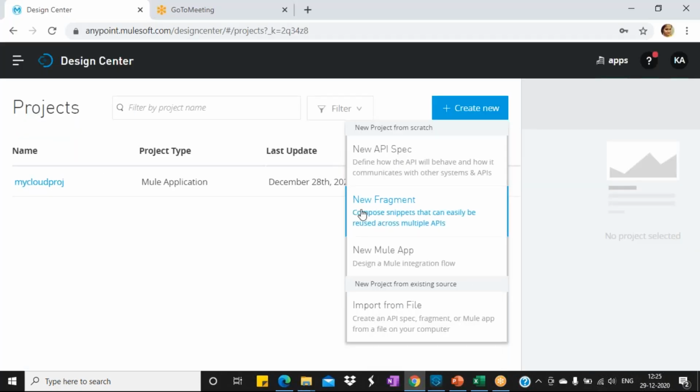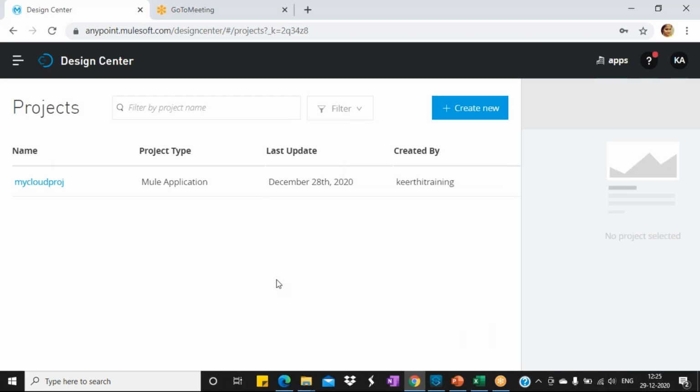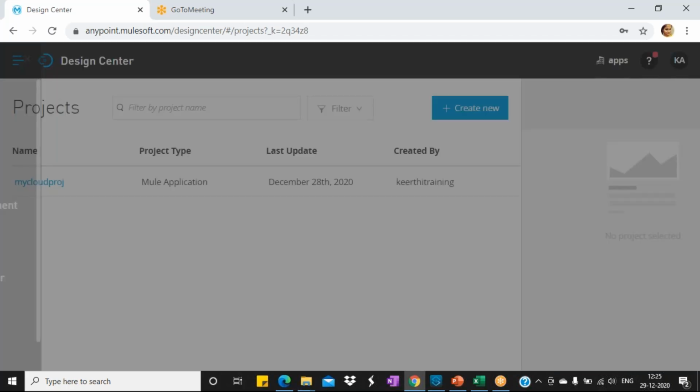I will explain this one in a few minutes. So this is for development. This is for application, so import file. If you have already created something and you have saved it on your laptop or system, you can import from here. So we can go into detail in further classes.